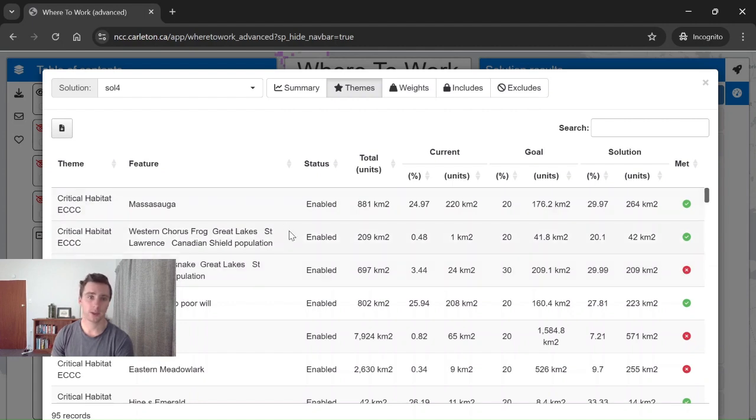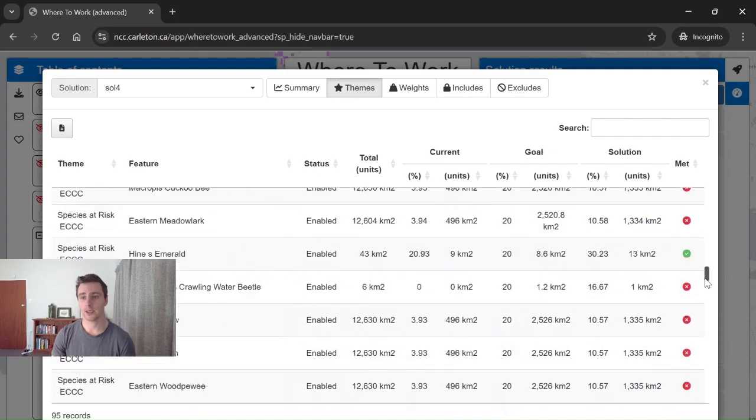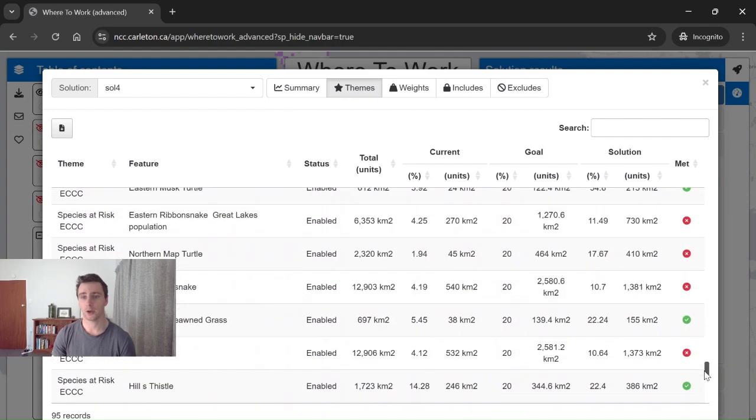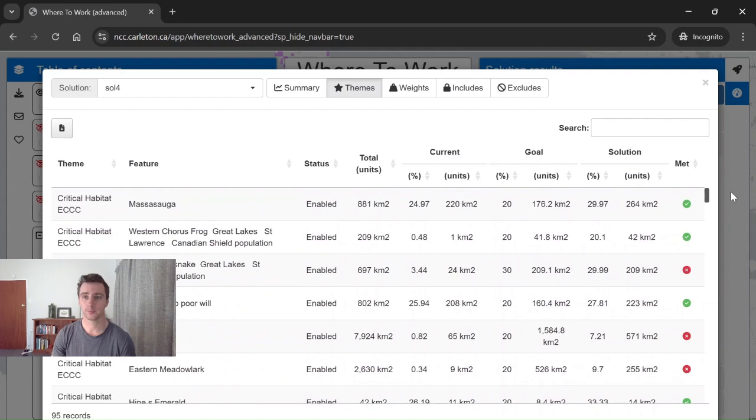On the other hand, the western chorus frog has a goal of 20%, and the solution is covering 20.1% of its distribution, so that goal is met. And so in the met column, we have this green tick. So if we scroll down, we can see exactly which features are meeting their goals and which ones aren't.